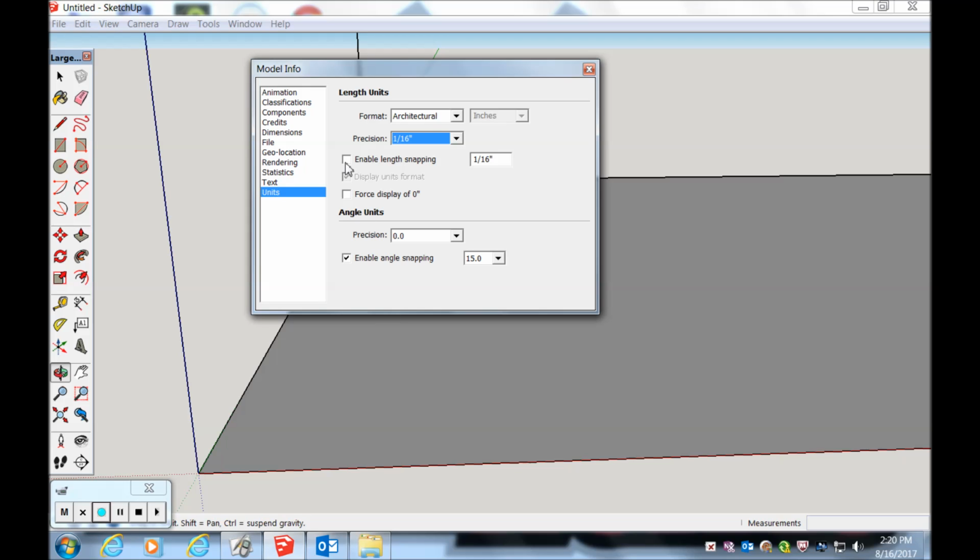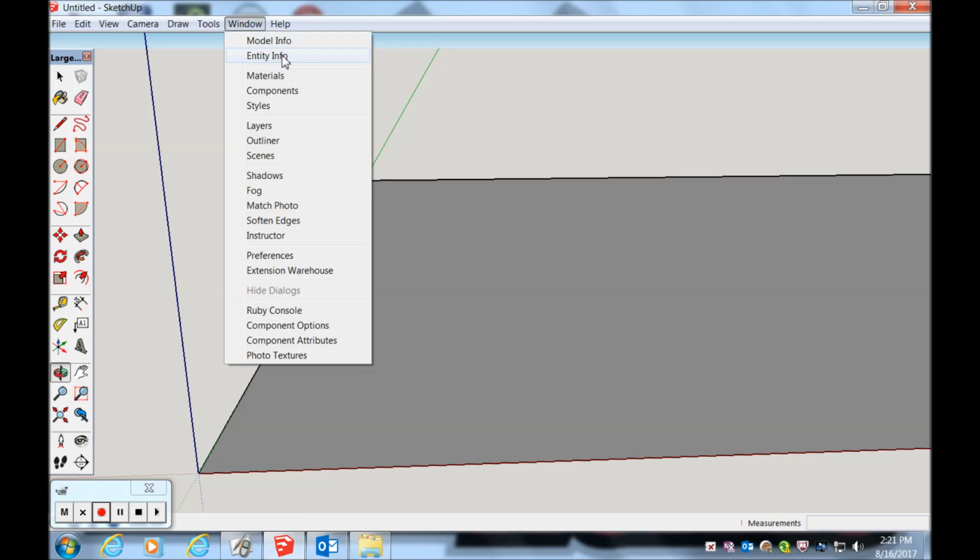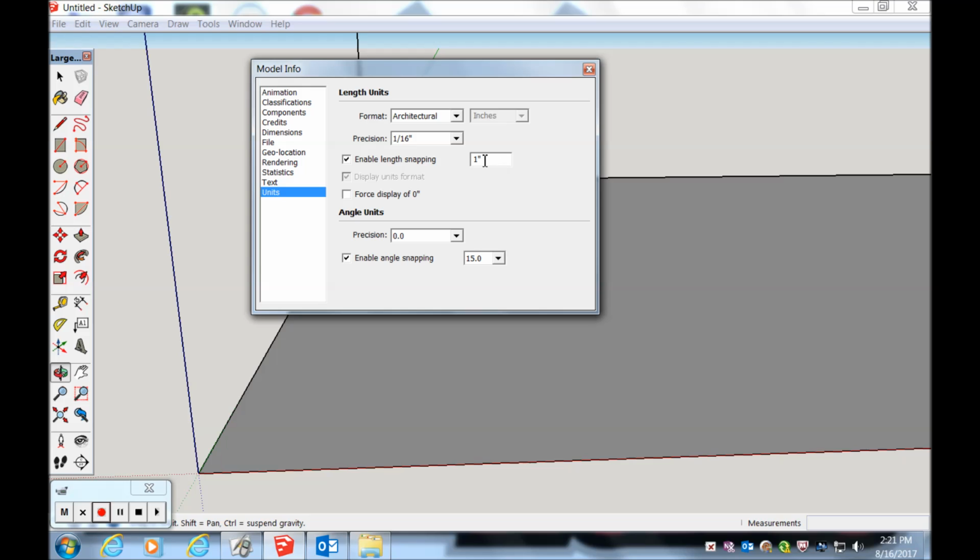Let me give a very simple example. First of all, I'm going to enable this, and I'm going to set this snap to be 1 inch. Let me double check I did that right. Yes, 1 inch. Notice that little double quote mark there? In architectural notation, the double quote mark means inches. If it were a single quote, it would mean feet. So let's get used to that too in architectural terms. A double quote after a number means inches. So I've enabled length snapping to 1 inch.